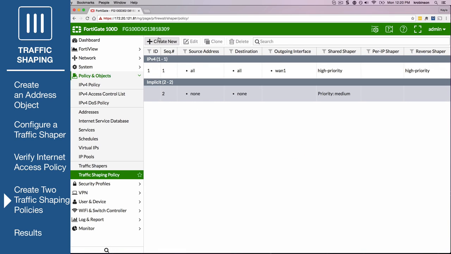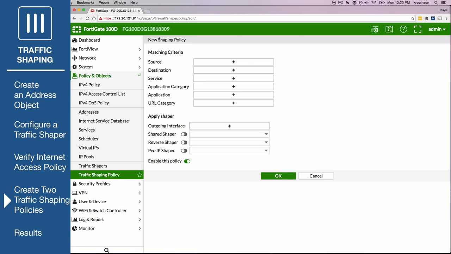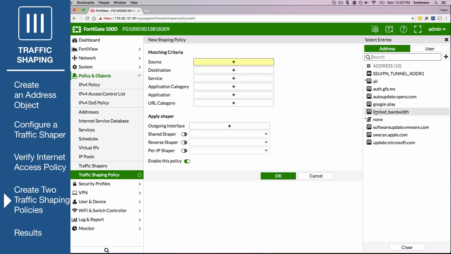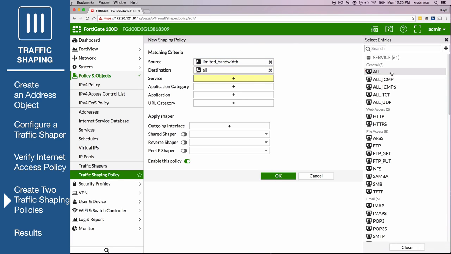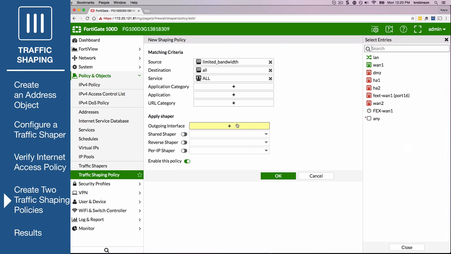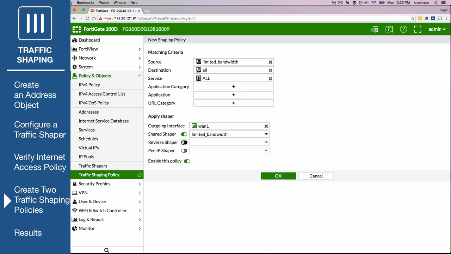Now create a second traffic shaping policy that will affect the IP address you want to limit. Under Matching Criteria, set Source to Limited Bandwidth. Set Destination and Service to All. Apply the shaper to the same outgoing interface. Enable Shared Shaper and set it to Limited Bandwidth, and also enable the Reverse Shaper.